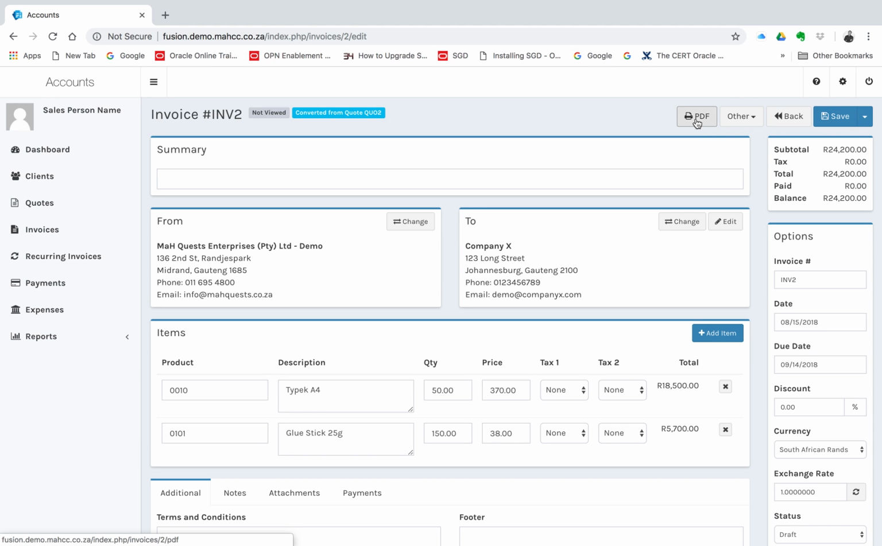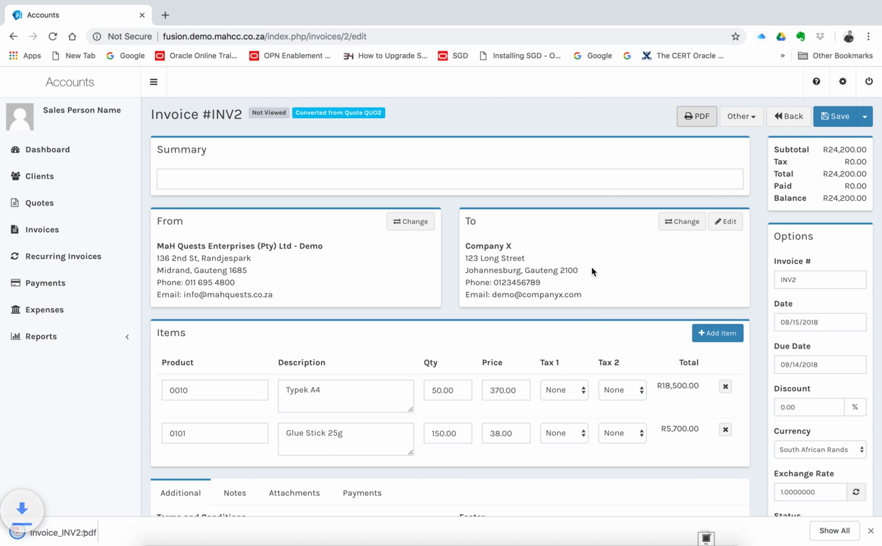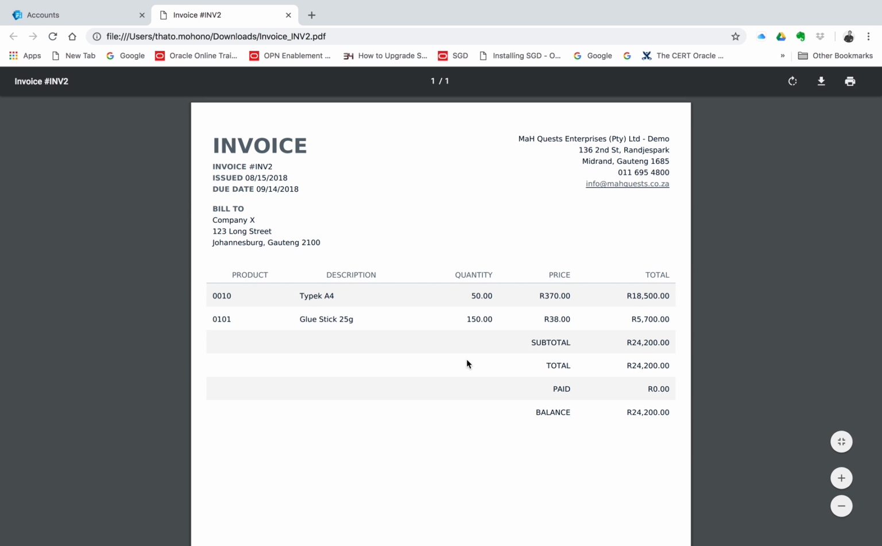And you are able also to generate the PDF. I'm just going to click on it so that it will open a PDF and you will see what it looks like. While it's generating, let's have a look at other functionalities. You're able to change the exchange rates. On other, you are able to enter a payment if it has been paid already, and so on. Now, it looks like it has been downloaded. Voila, this is what your invoice looks like.